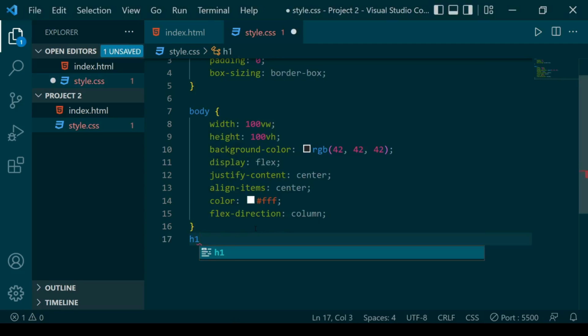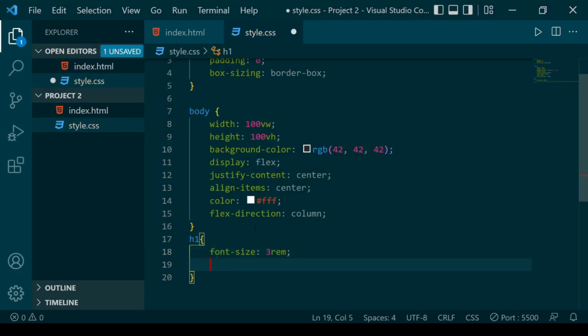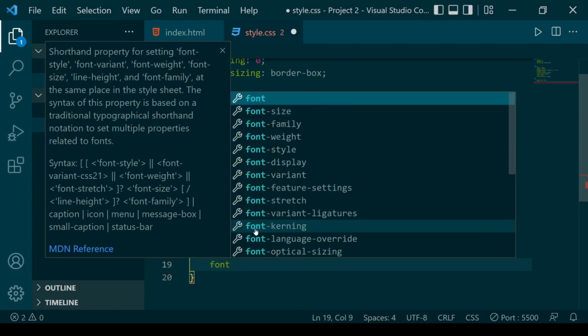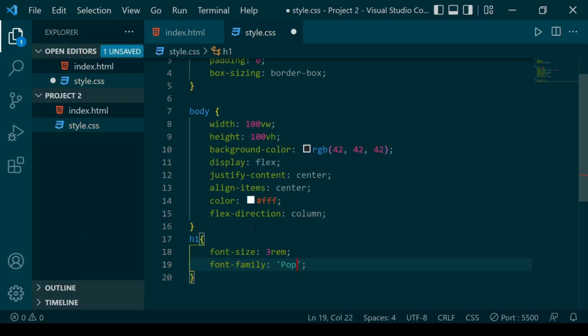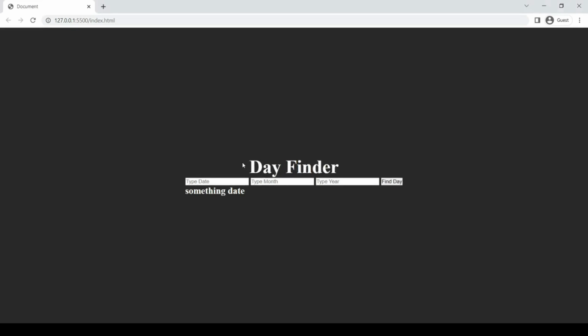So what I will type here is h1, and I will give it a font size of 3 rem, and I will change the font family to Poppins. And if I go back into my browser, you can see that the font size changed, but the font family is constant because I had not imported Poppins.